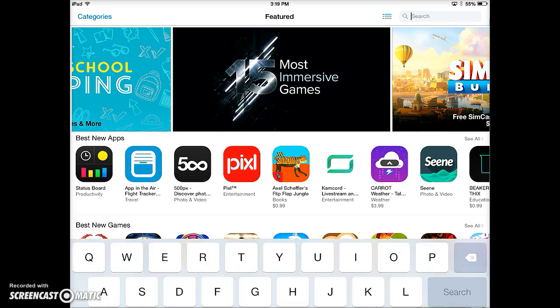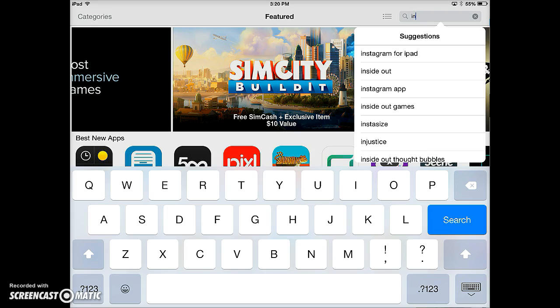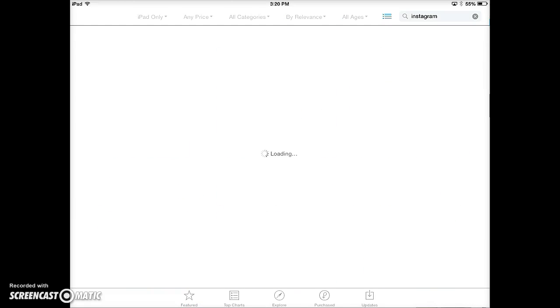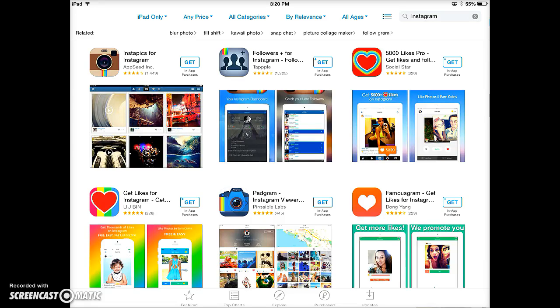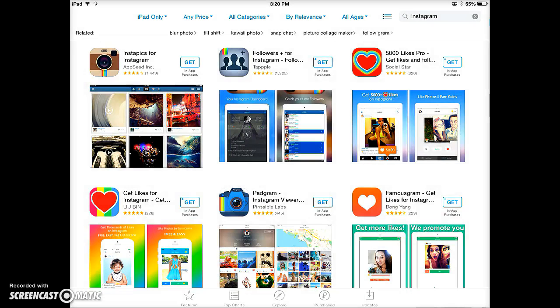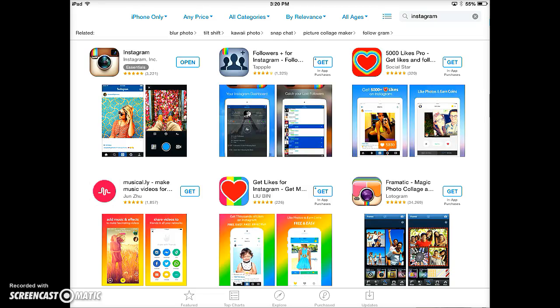I'm in the App Store. I'm going to go up to the search bar and type in Instagram. And from there, you'll see the app itself doesn't show up. That one that says Instapics for Instagram is a different app. That's not the actual Instagram app. So I have to go up to the upper left-hand corner where it says iPad only and change it to iPhone only. And from there, the Instagram app shows up.